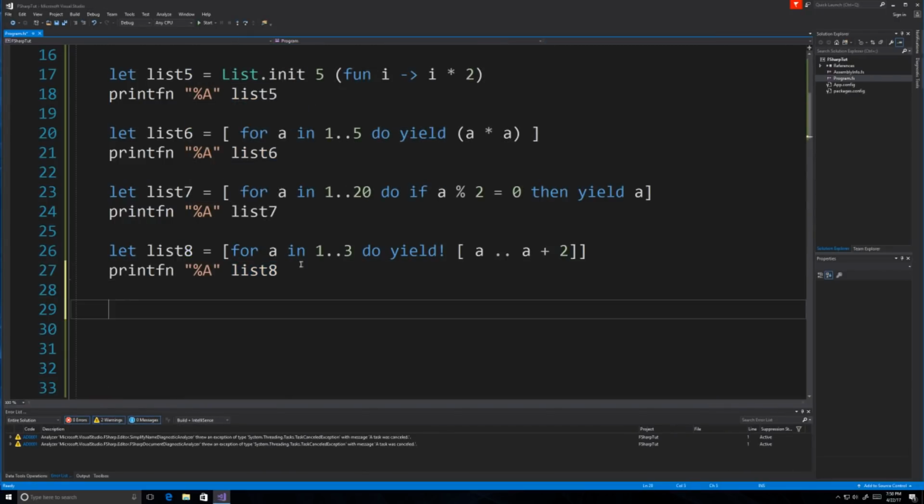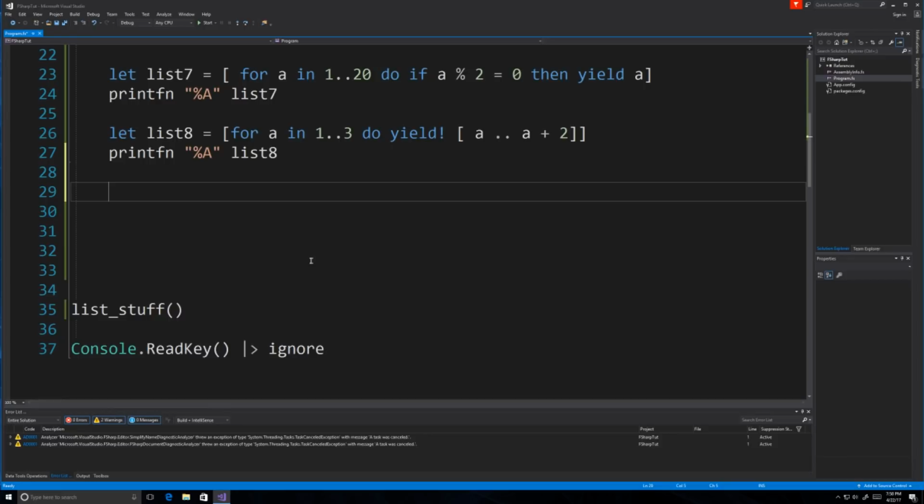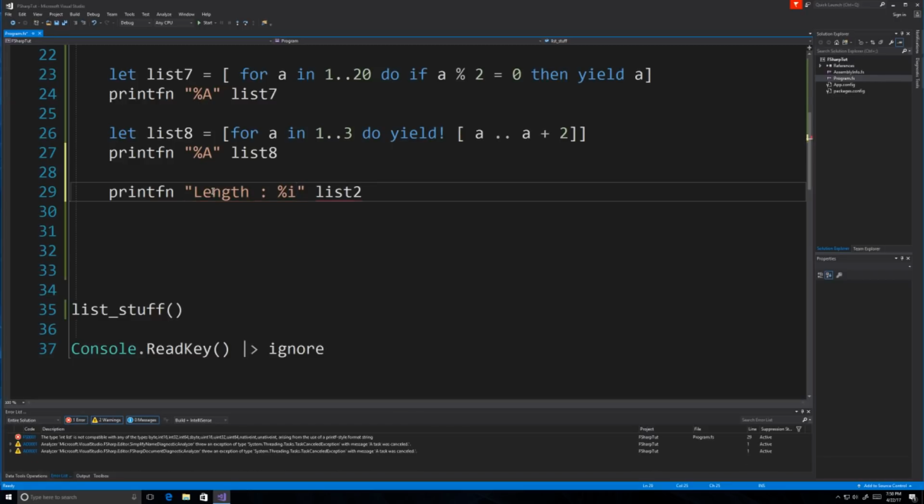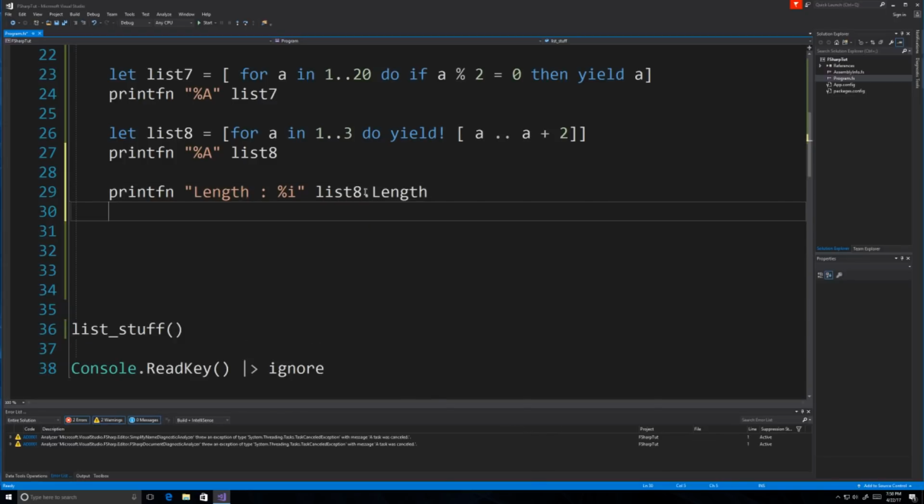Let's do some more. Functional languages love lists, so of course there's a lot of things you can do with them. Let's say we wanted to get the length of a list. Let's just go in here and go length, and of course that's an integer. And let's get list 8 length. We can just type in length, and that's going to get it for us.